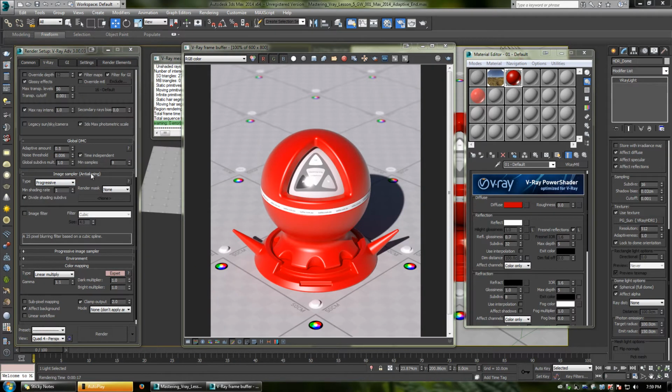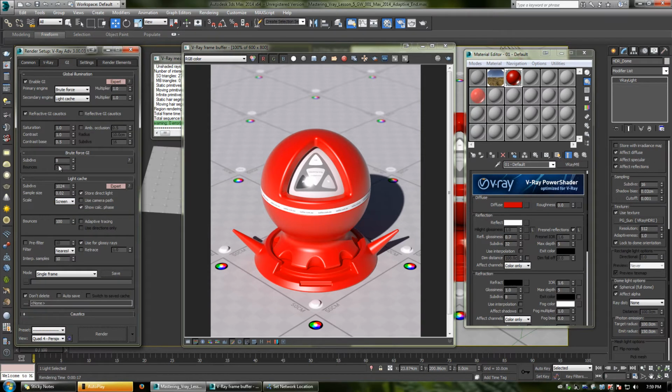So with the progressive image sampler, because this divide shading subdivs button has only just been implemented, turning it off breaks the progressive image sampler, I've found. I don't know if it's a technical issue, I'll follow it up in a later lesson, but so far I've only been able to make this progressive sampler work correctly when it's on its default, which is turned on. So I've swapped to progressive, and in the GI settings I've gone back to 8. In the light settings, I'll go back to 8, and also in the material settings, I'll go back to 8.